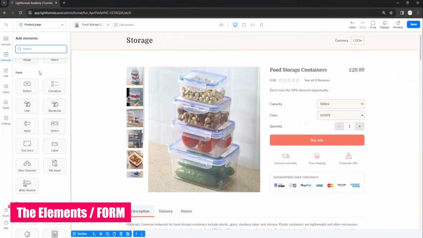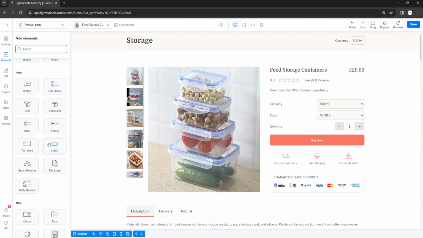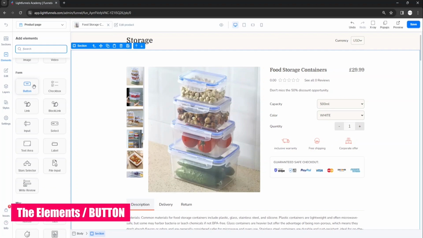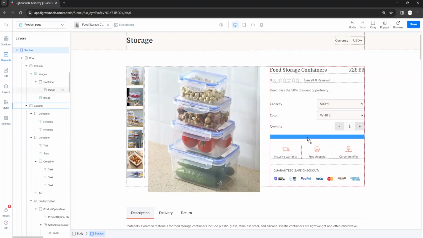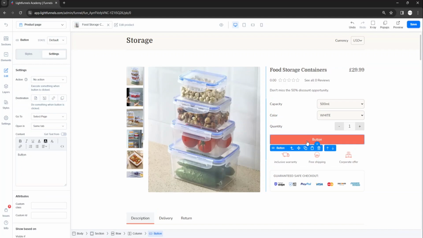Form. The elements in the Form section allow you to provide various directions to your customers on your page and collect information from them. The button element is used to trigger an action or redirect to a page. This way, you can direct your customers to a purchase page or use this element to complete the purchase process.